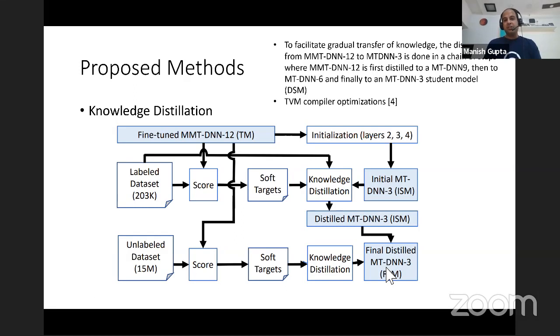Now, so as to facilitate gradual knowledge transfer, we do it in multiple steps. We take it from 12-layer to 9-layer to 6-layer and then to 3-layer. But to make the diagram simple, I've directly shown it from a 12-layer to a 3-layer model.